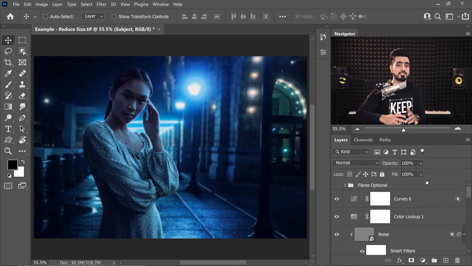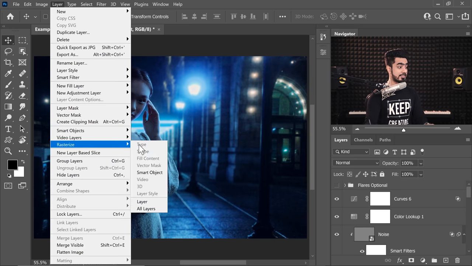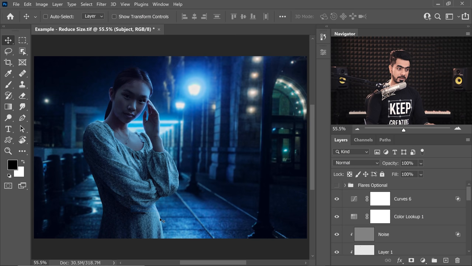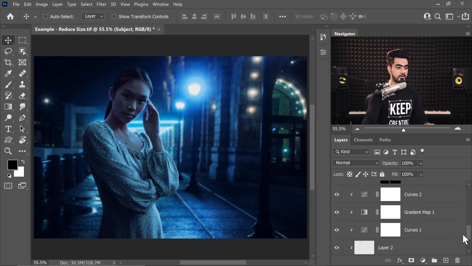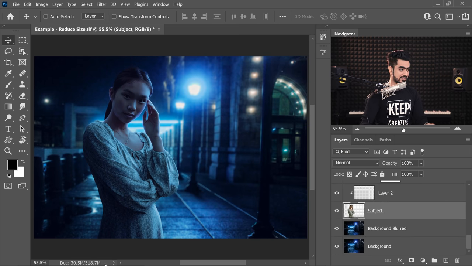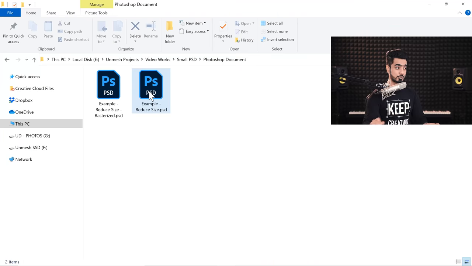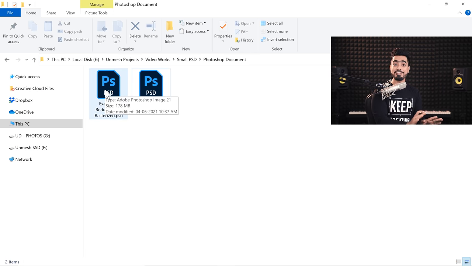Let's say your image has like 10, 12 smart objects. Instead of going there one by one, rasterizing everything, you can rasterize it all at once by going to Layer, Rasterize, and then Rasterize All Layers. Choose that. Every layer would be rasterized, and have a look at the size. It is still 318, but trust me, there will be a difference when you save it. So this is the original with the smart object, 327 MB, and this one is rasterized. Have a look, 178. Just look at the difference.